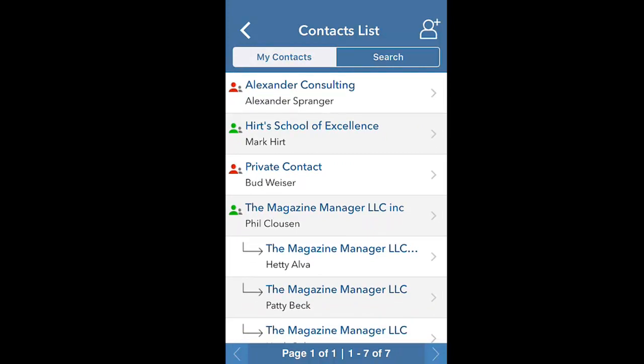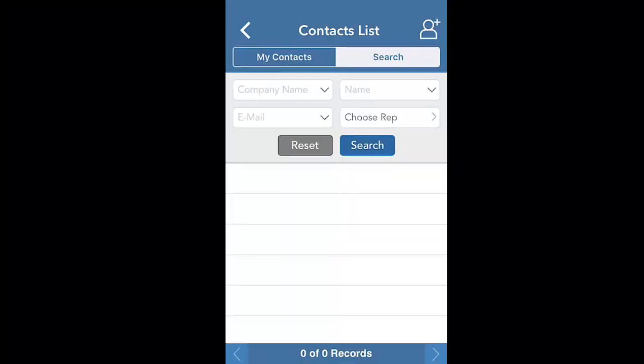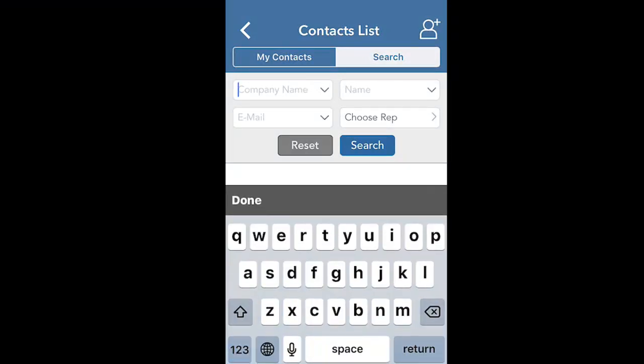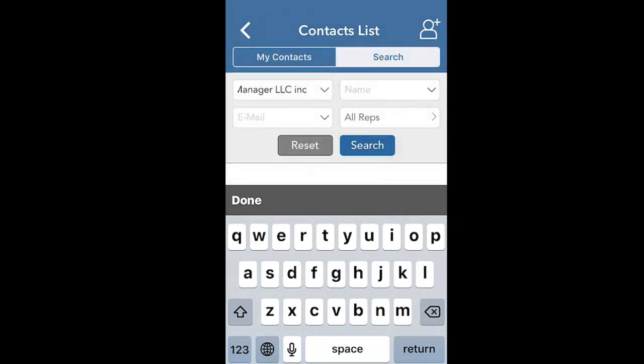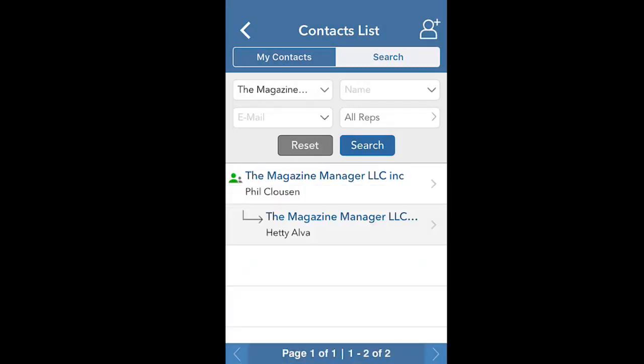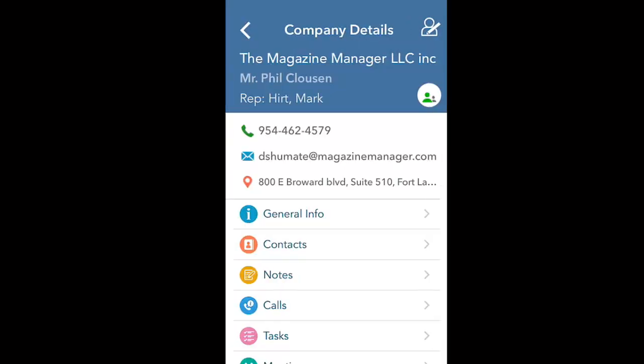If I want to search a contact, I'll simply press the search, and we could go look up a company name. And as I type in the company name, let's look for the magazine. And as you can see right away, there we are, the magazine manager. Let's search for that. And here is my company record. I'll press done there to get that out of the way.